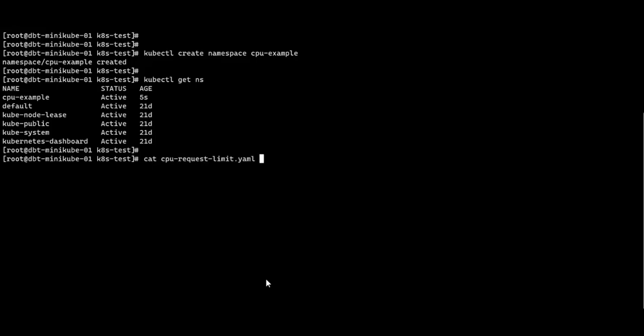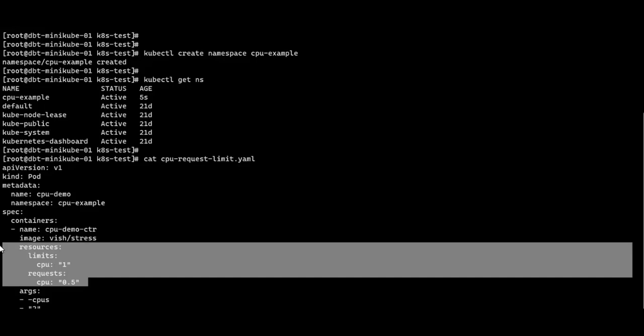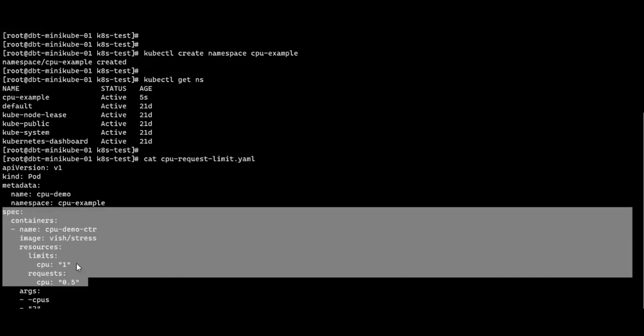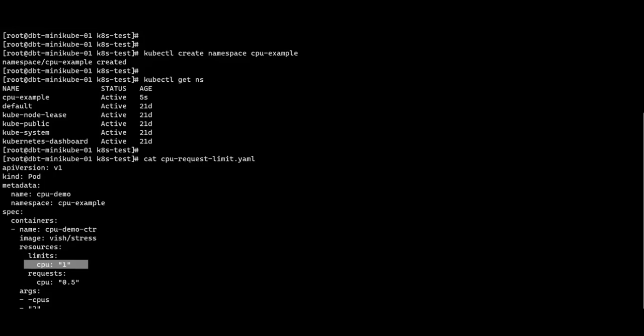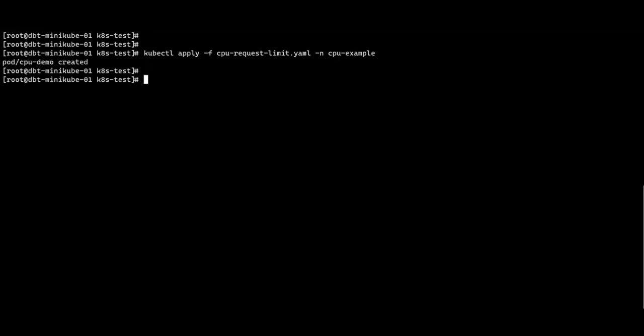And there's a file here called the CPU request limit YAML file. This one creates a pod with the limit of one CPU and also the request of half a CPU, which is basically 500 milliCPUs. So let's create a pod by using this YAML file in the same namespace. Yeah, that has been created.